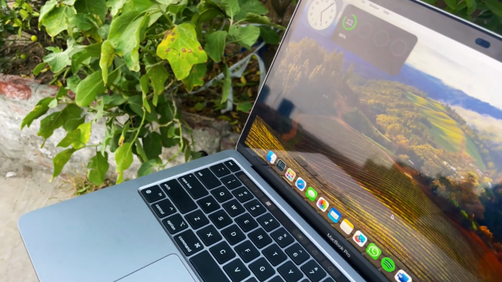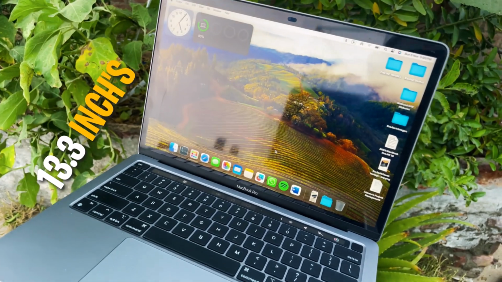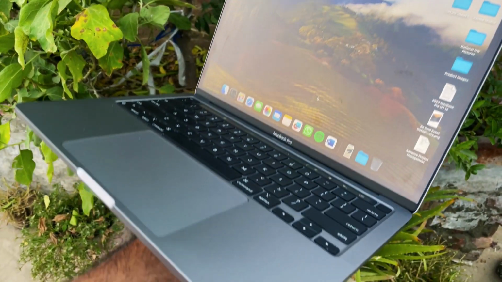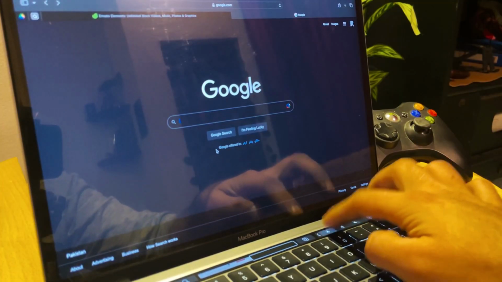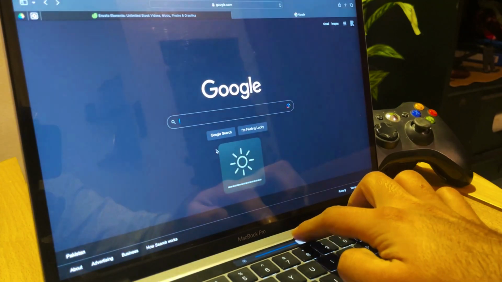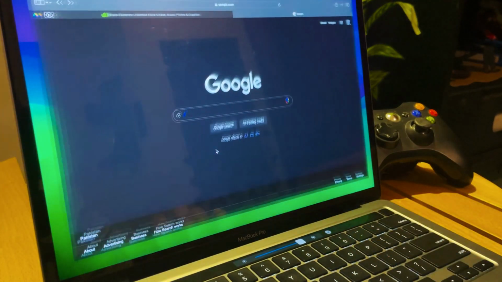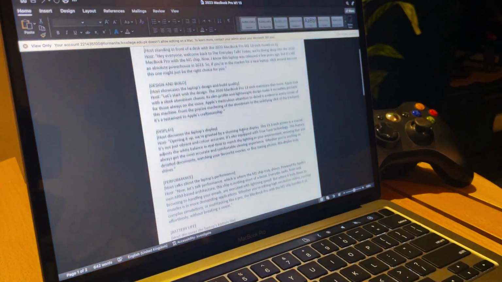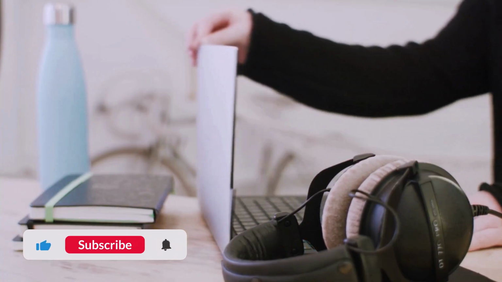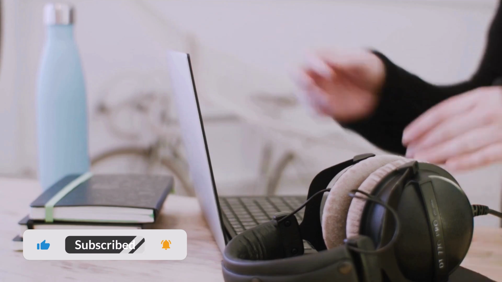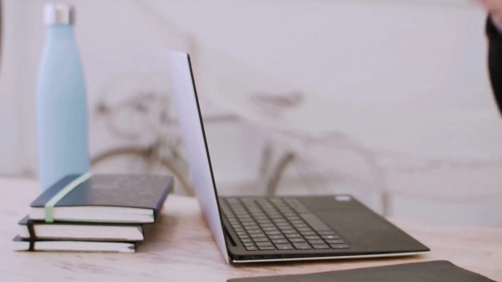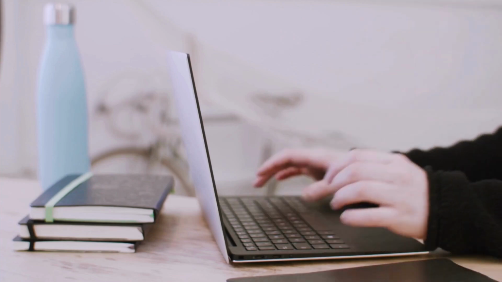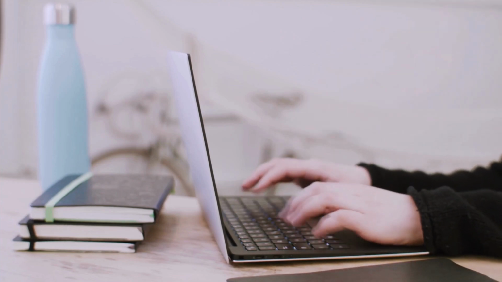Both the M1 and M2 models sport a 13.3 inches retina display with True Tone technology, P3 wide color gamut and up to 500 nits of brightness. This means vibrant colors and sharp images, perfect for content creators and media consumers alike. Audio wise, both laptops come equipped with high quality stereo speakers and a 3 mic array, making them great for media consumption and video calls. Again, no major differences here. Both models excel in this area.